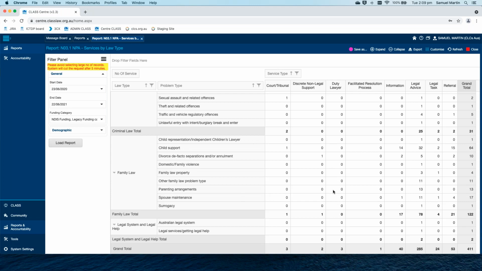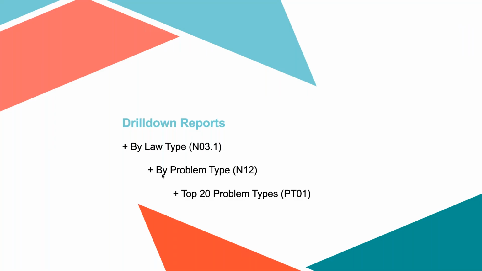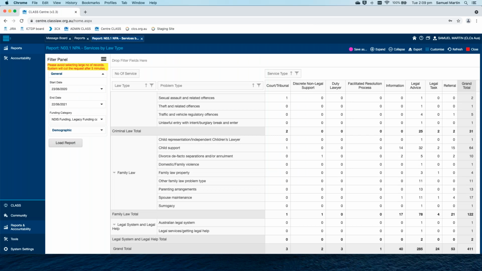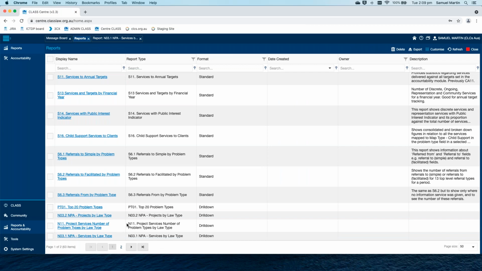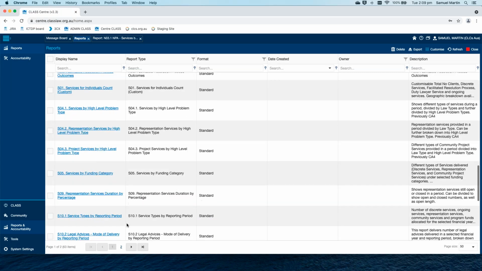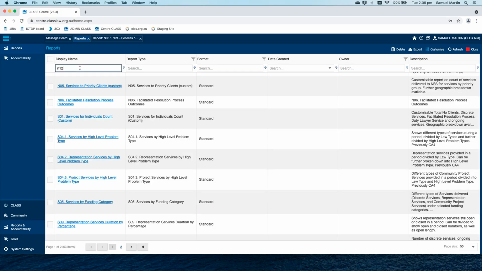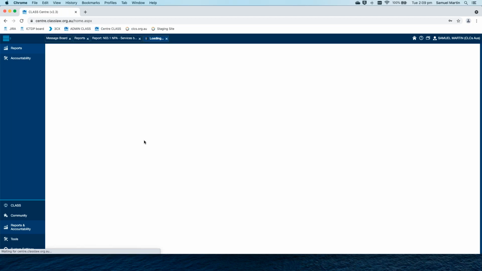So I may move on to the next one. We'll have a look at another one. The N12, this is to do with problem types again. Let's go and find the N12 report. It should be down here. It's not. Where is it? Let me just do a search for it. There it is. Let's have a look at this one.